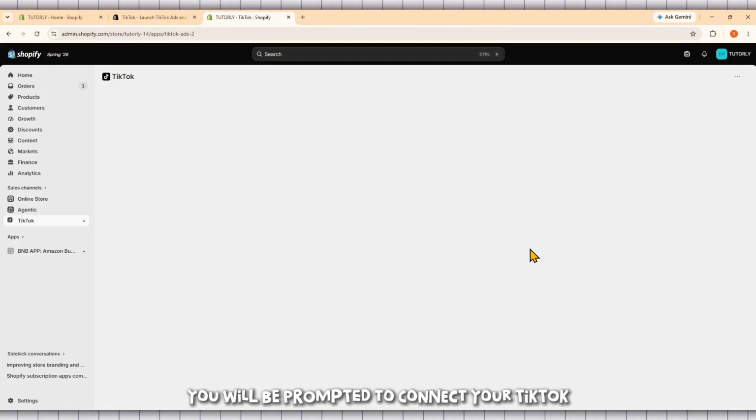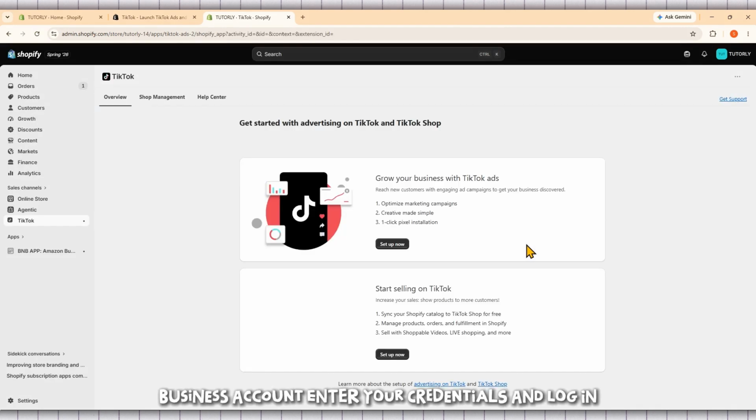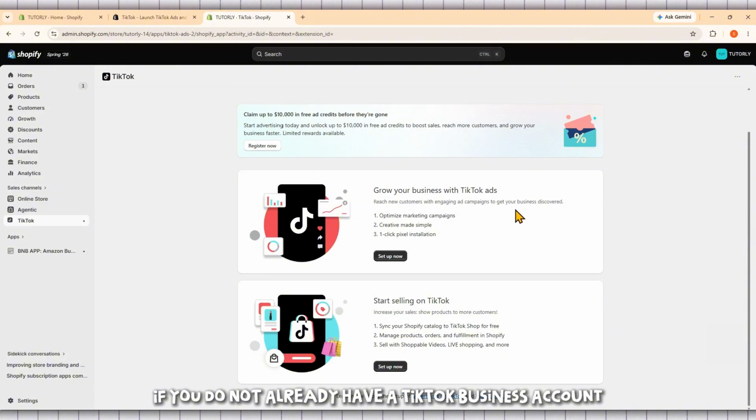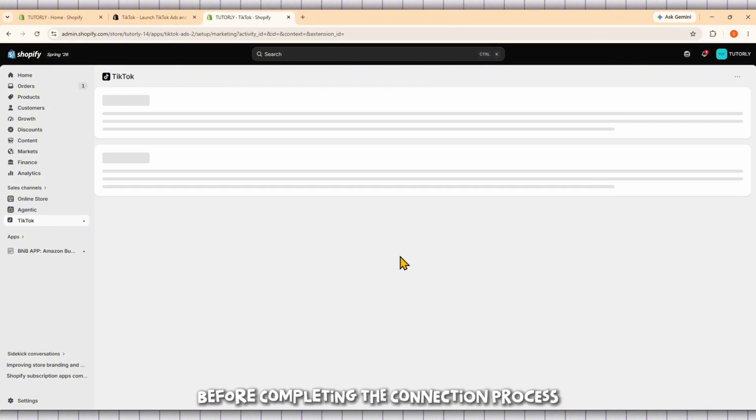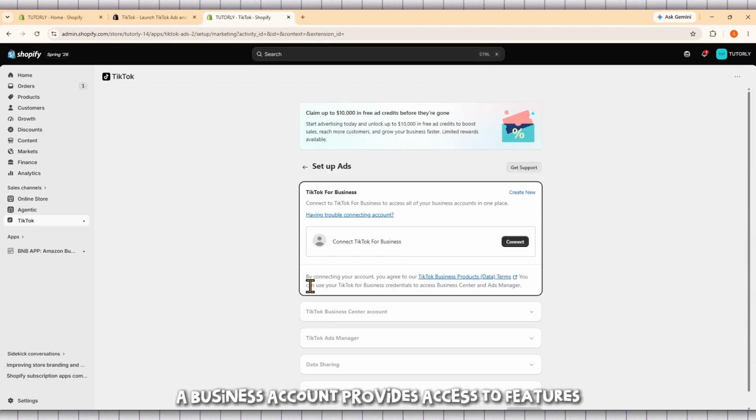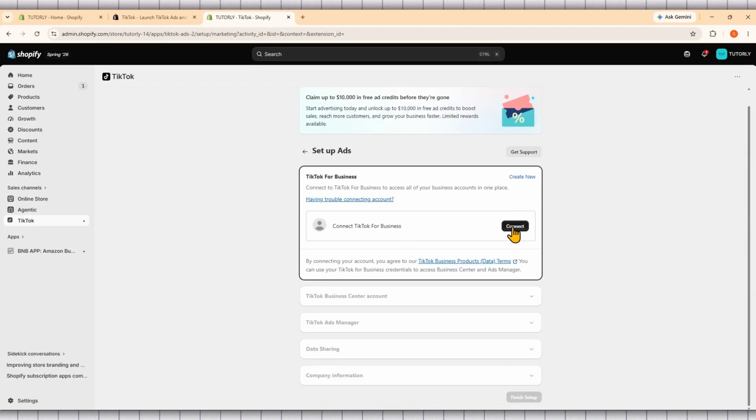You will be prompted to connect your TikTok business account. Enter your credentials and log in. If you do not already have a TikTok business account, you may need to create one before completing the connection process. A business account provides access to features like advertising tools, analytics, and product promotion options.